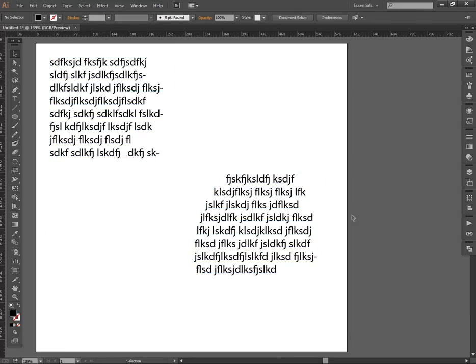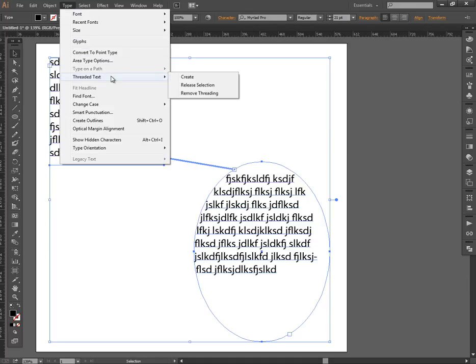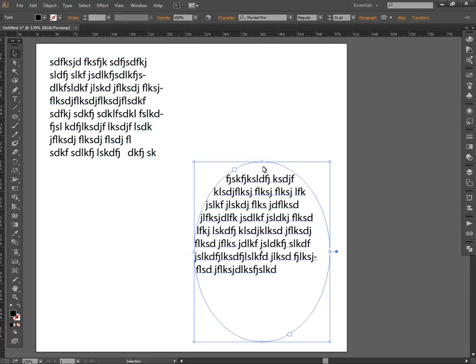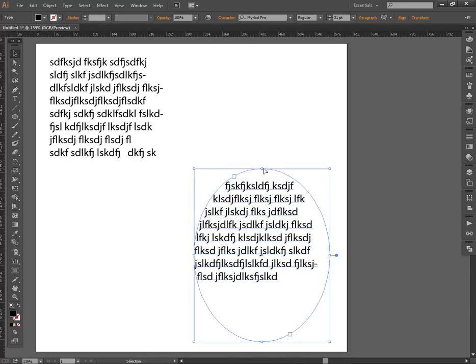That's it. If you want now to delete connection of these shapes, select rectangles, go to type and choose command remove threading. Now you can see these shapes are not connected, and you break the connection.